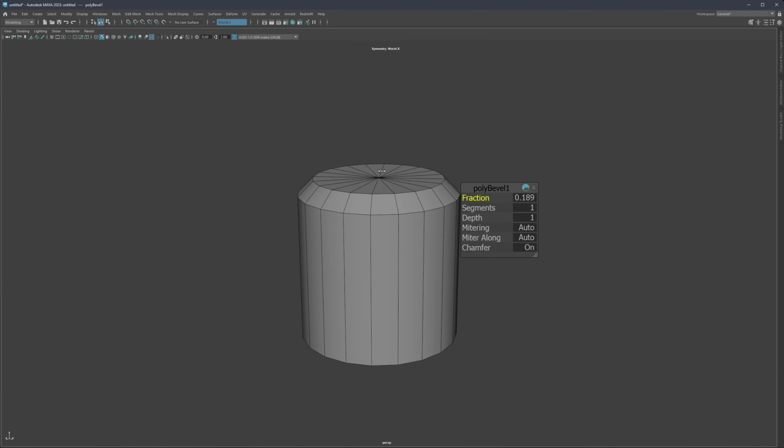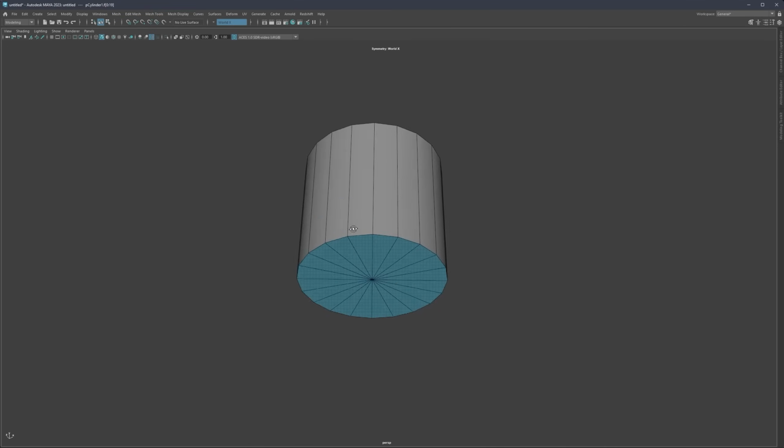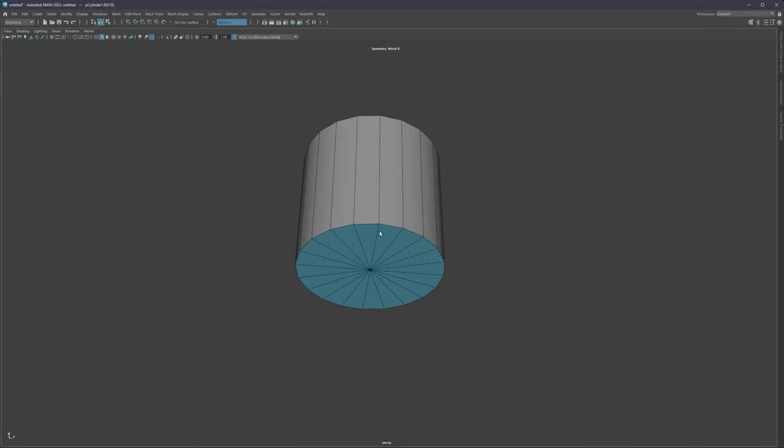So let's say I'm going to leave the angle something like this, and let's go to face mode this time. Select all the faces here, and also just make sure that you're only selecting faces that are visible.